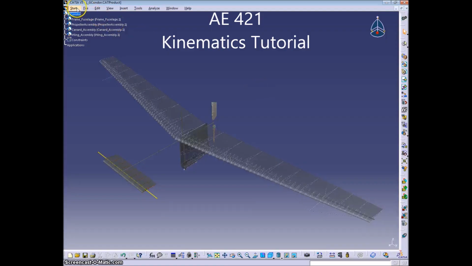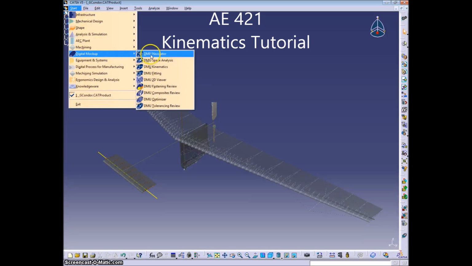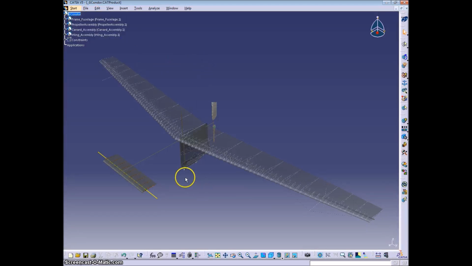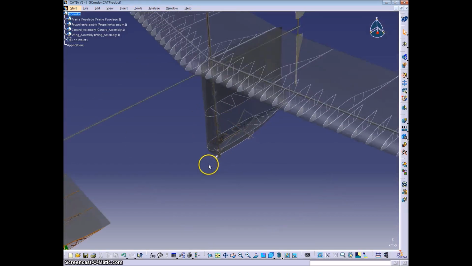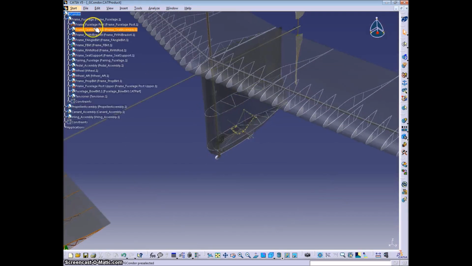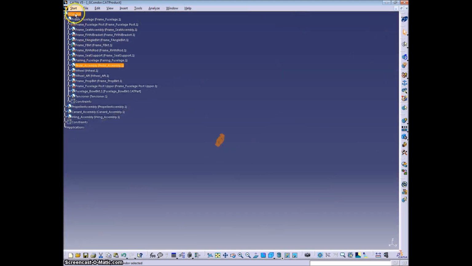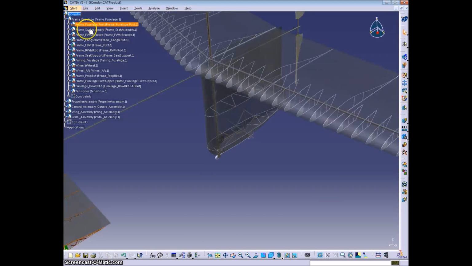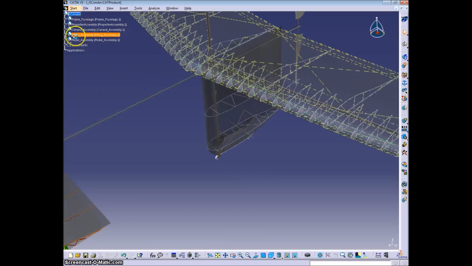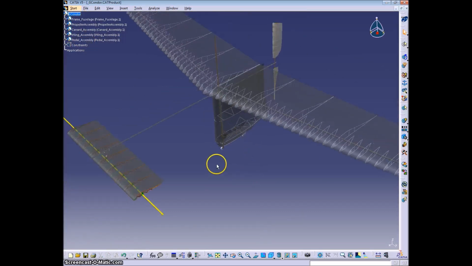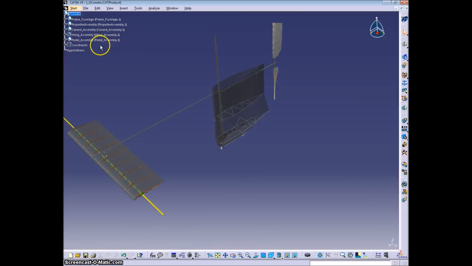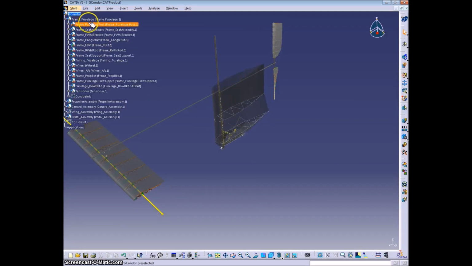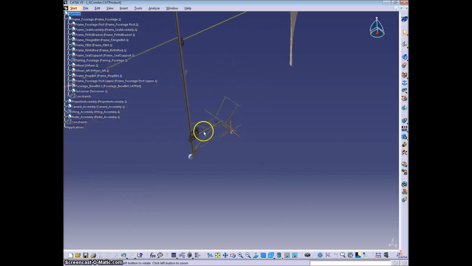First thing we need to do is enter the Kinematics workbench. And to run Kinematics, you'll need each product that moves to be its own item in the first level of the tree. So here the pedal was not, so we moved it into its own level. And we'll hide some of the components that will get in the way of making the pedal and the propeller move.